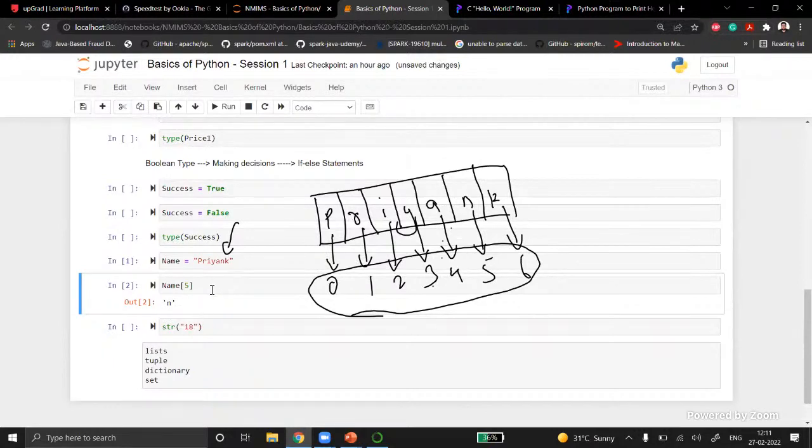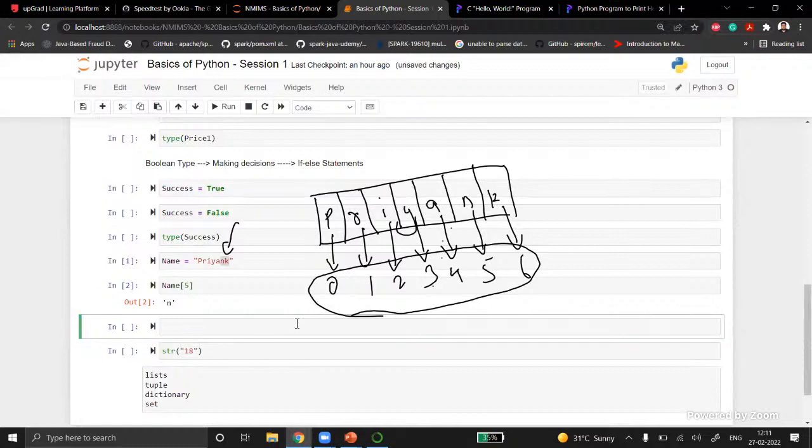Now, from this name, from this Priyank, let's say I just want to access PRIYA. I don't want to access N and K. How am I supposed to do it? You can't just access one. You can also access multiple elements at once. Here, I have just passed one index, so I'll get one element as the output. You can access multiple elements as well, but how are we supposed to do it? Let me give you the syntax first. Syntax is nothing but grammar.